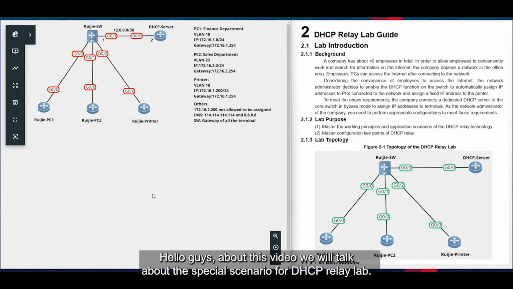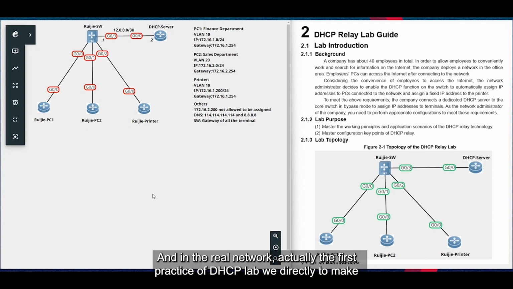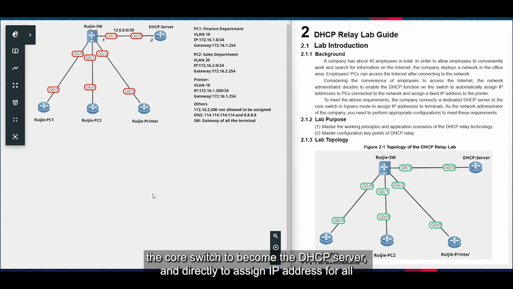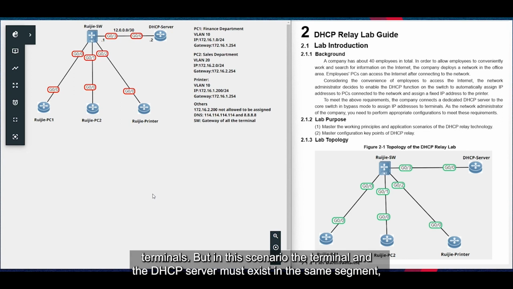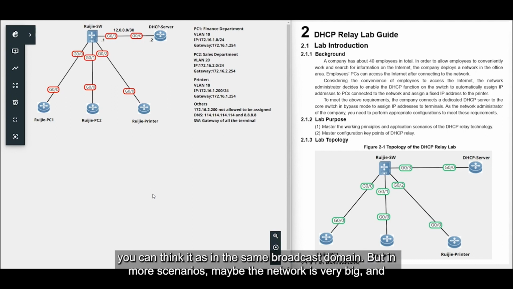Hello guys! In this video, we will talk about the special scenario for the DHCP relay lab. In a real network, in the first DHCP practice, we directly made the core switch become the DHCP server and assigned IP addresses to all terminals. But in that scenario, the terminal and the DHCP server must exist in the same segment. You can think of it as the same broadcast domain.